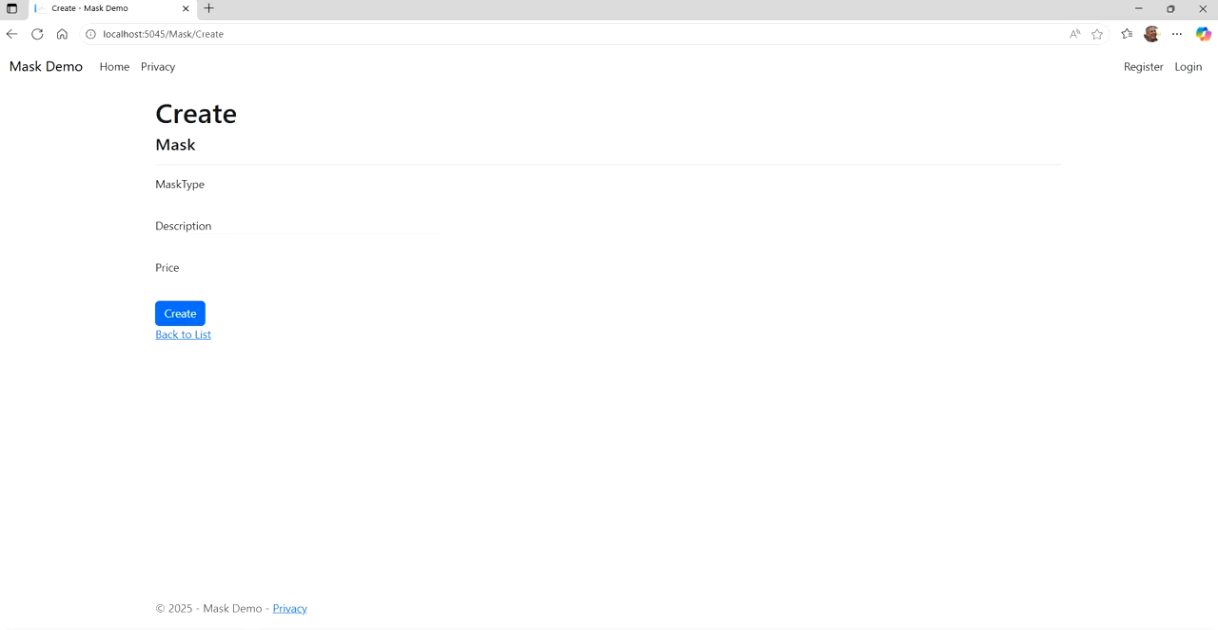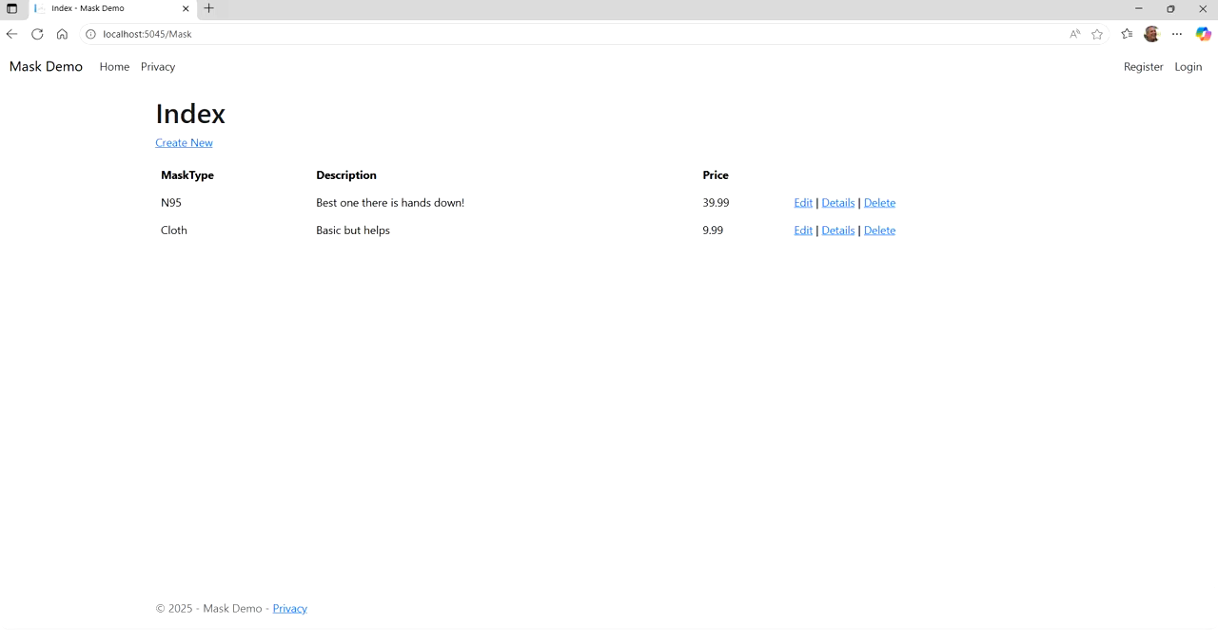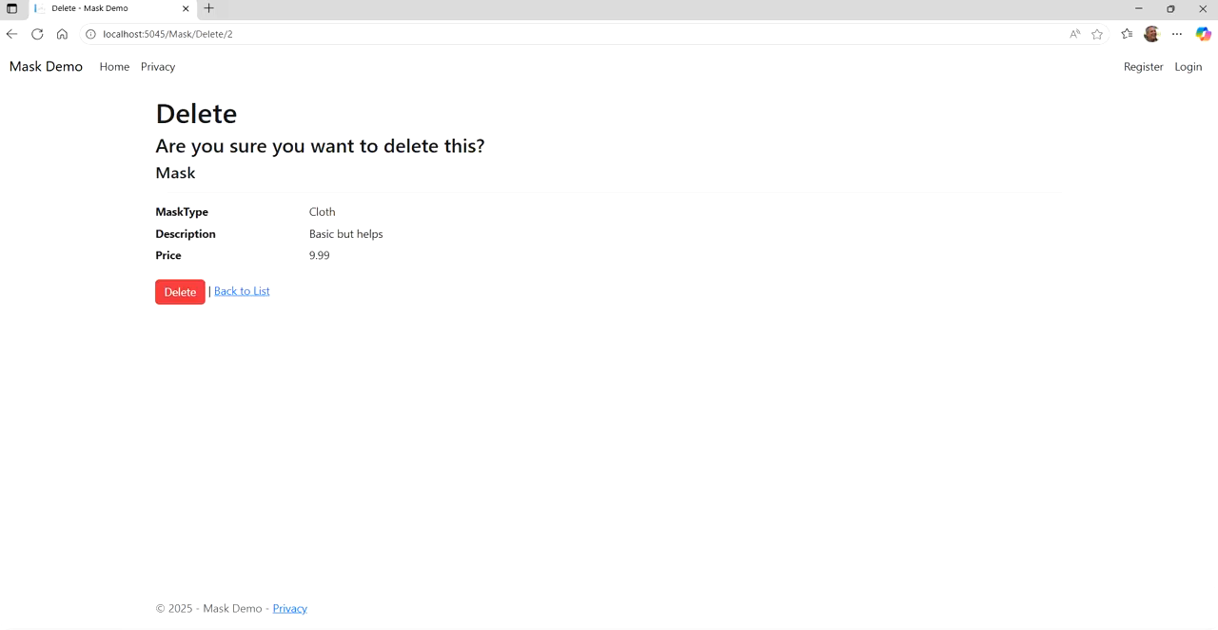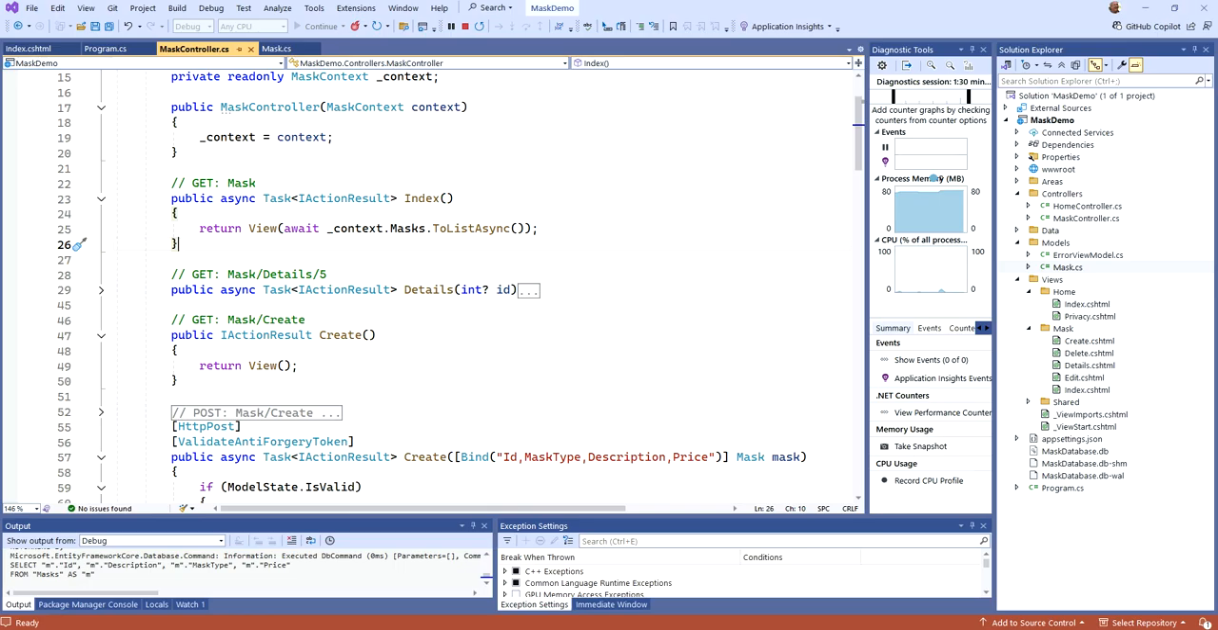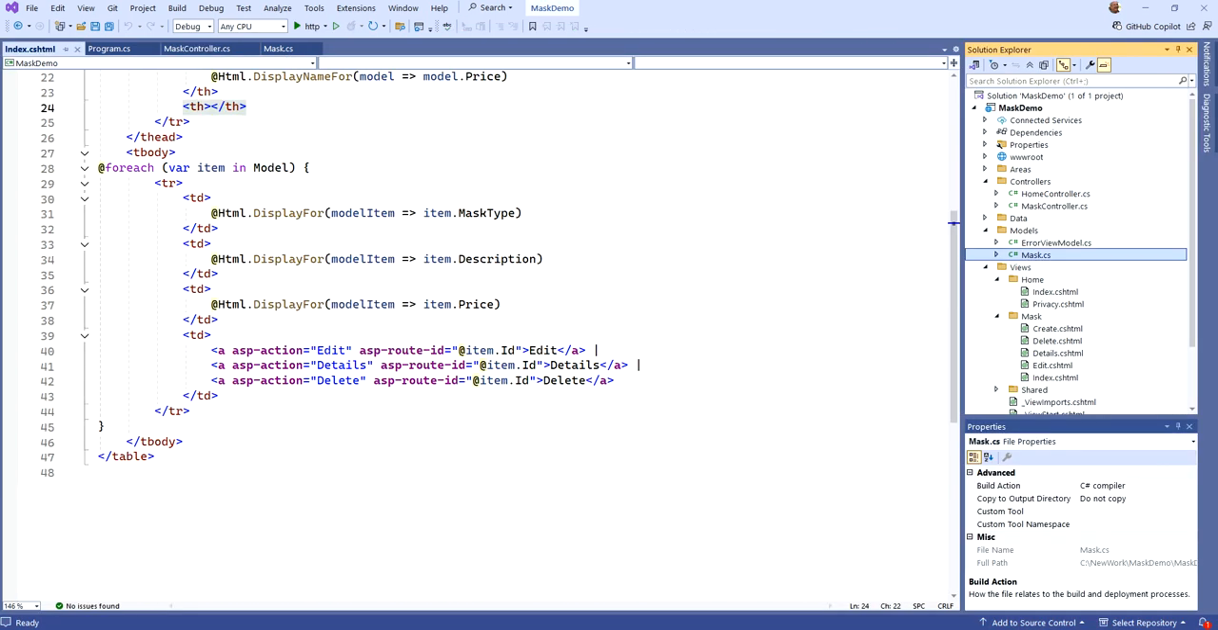But if I create a new one, mask type cloth. Basic, but helps. And price, hey, it's still going to be inflated, right? There we go. And if I wanted to delete, are you sure you want to delete this? I'll say delete, and away we go. Okay, so there's a demonstration of it actually running, going through all of the process itself.